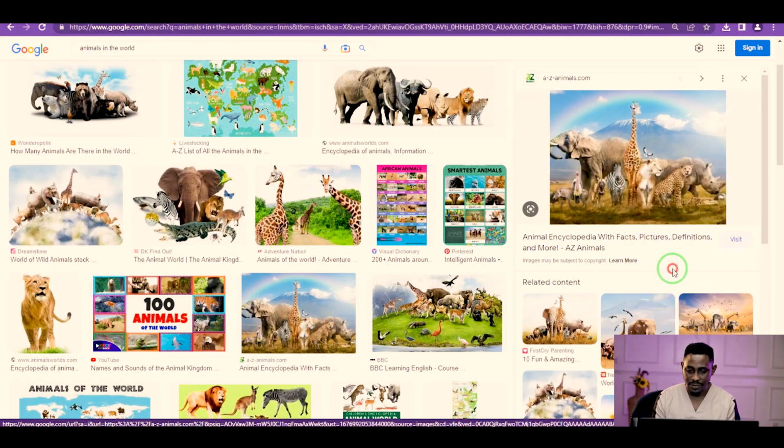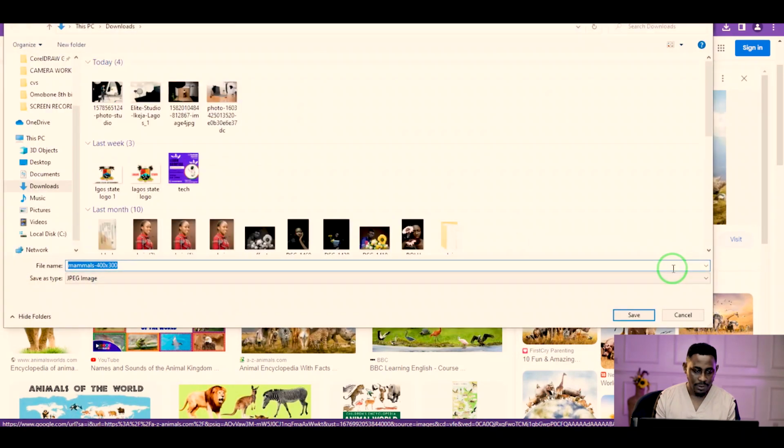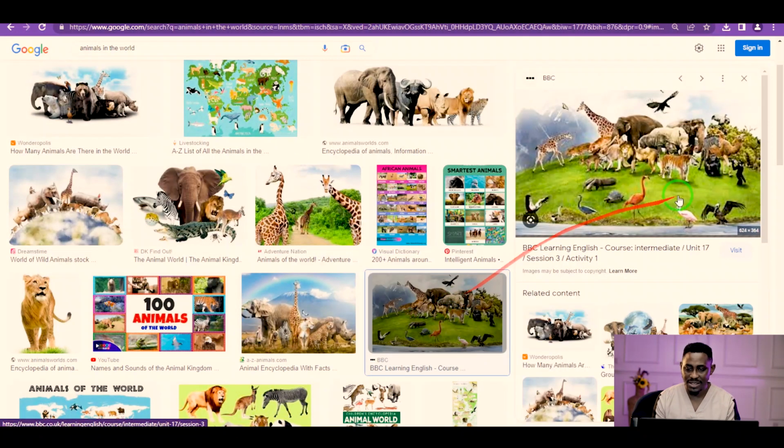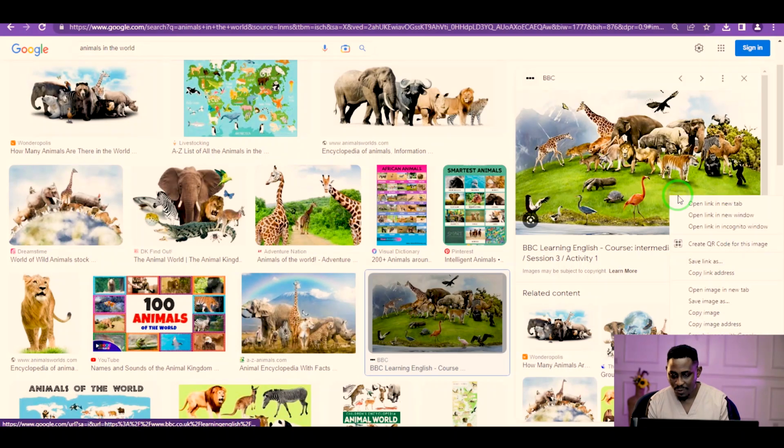Once you click save. Okay, so this is JPEG. You can see here JPEG, but I don't like this particular image because it's not sharp enough. So always use sharp images for your work.